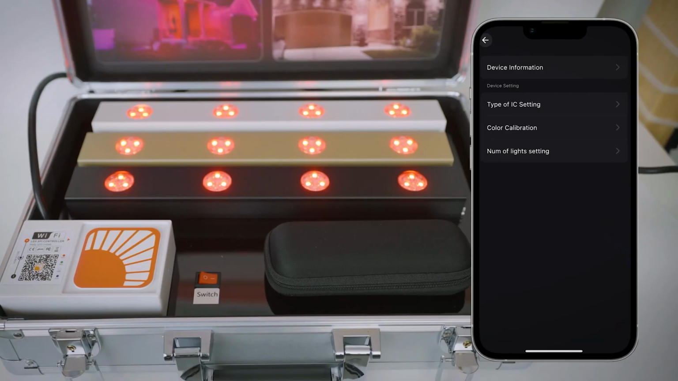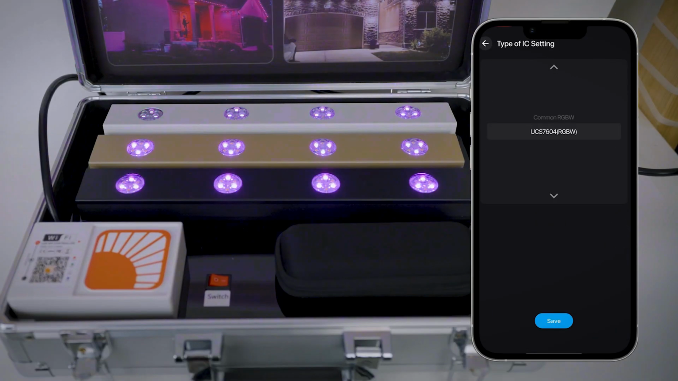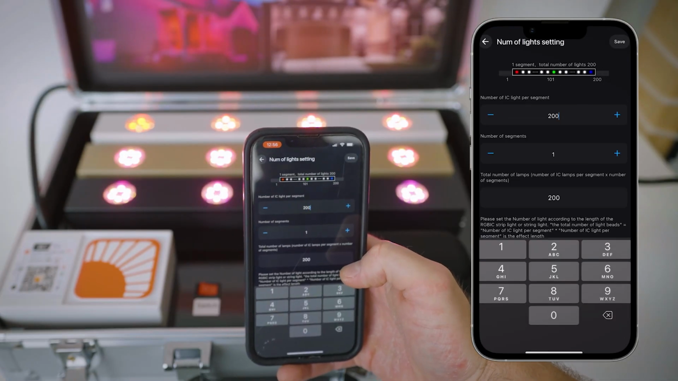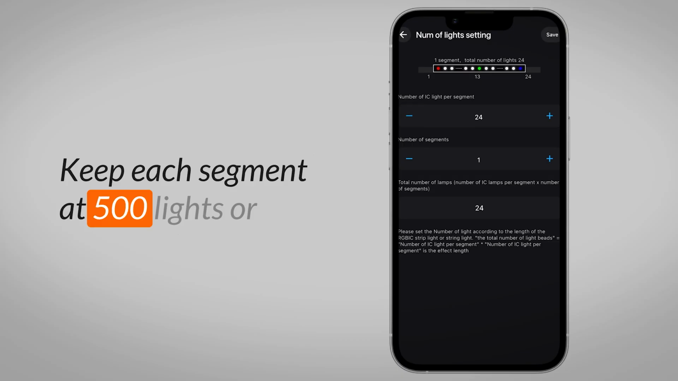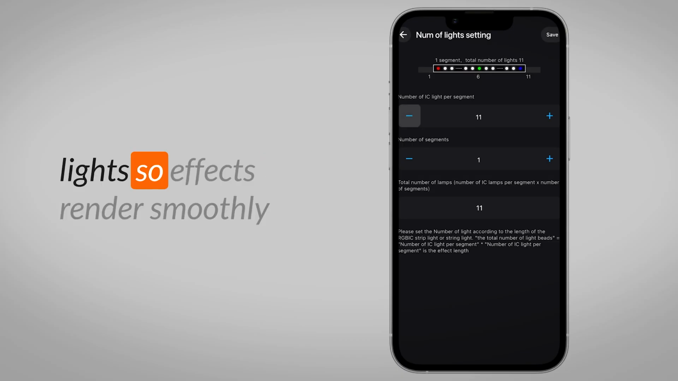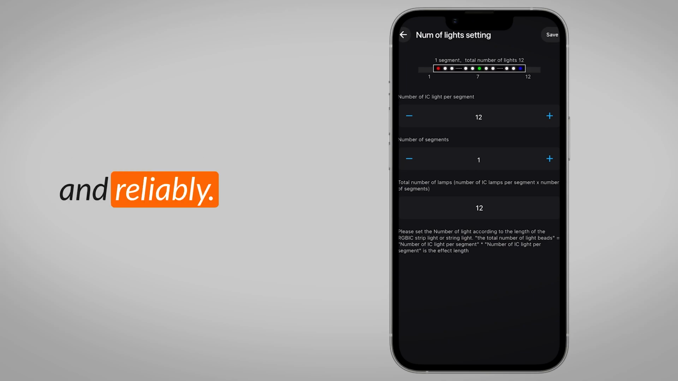For device tuning, open Settings to set the IC type, calibrate color, and, this is important, enter the number of lights in your system. Keep each segment at 500 lights or fewer, and keep the total under 2048 lights so effects render smoothly and reliably. These settings also apply to a number of features, so accuracy here matters.